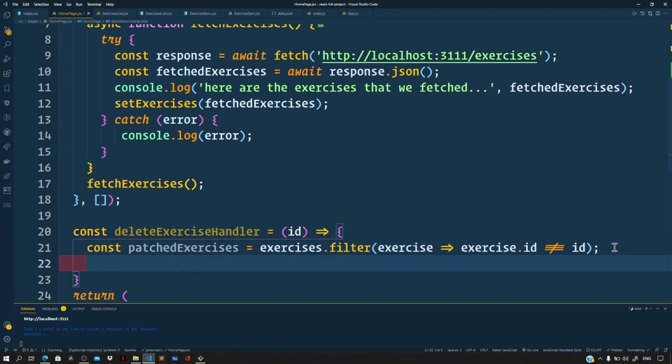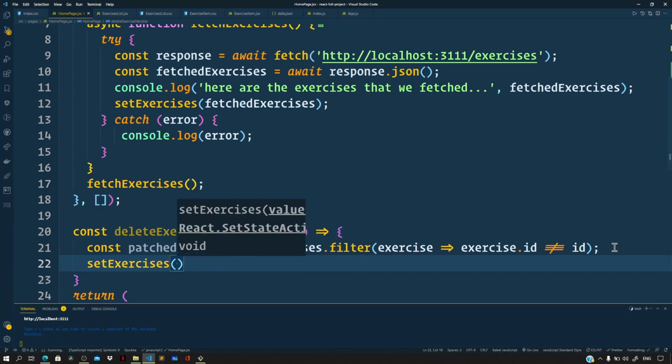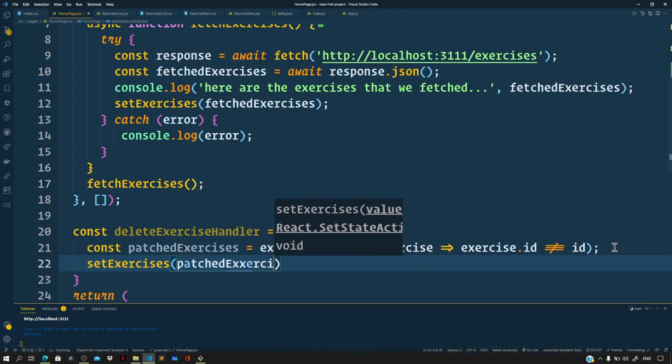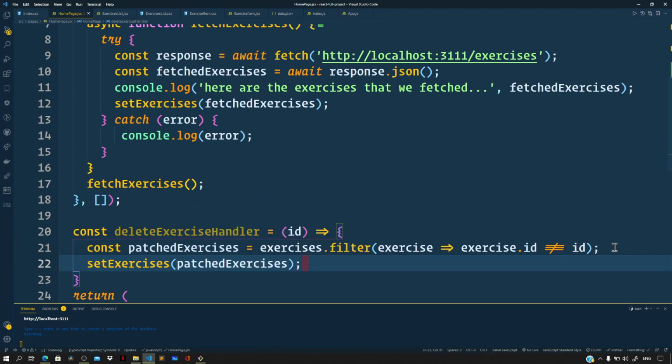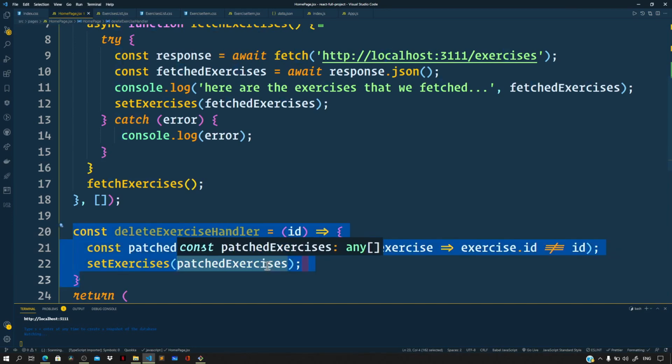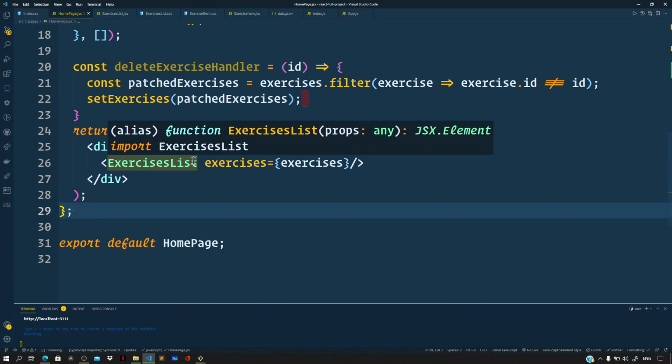Let us commit the patched exercises to the state of our homepage component. So here we need to invoke the setExercises state updating function, and to it we need to pass the patchedExercises like this. So we are still not done. As a next step we need to pass a pointer to this function that we just defined down as a prop, first to the exercises list component and then further down from it to the exercise item component, where we actually want to run this via that pointer on the click of the button.